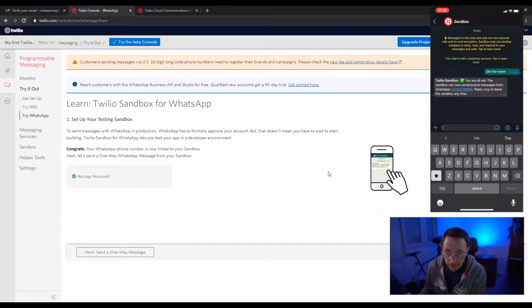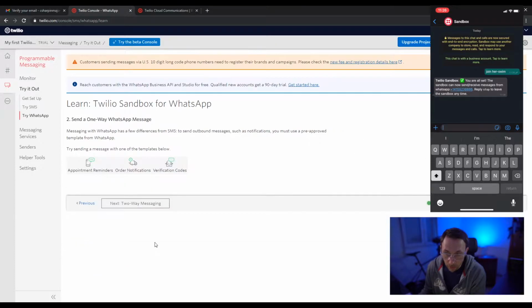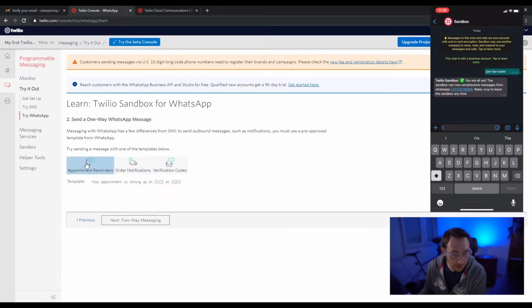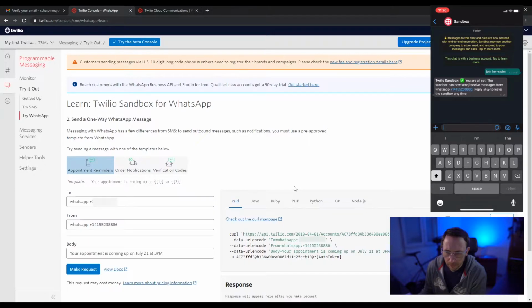The next step that we'll go through is to send a one-way message from the console. So click on the button that says next, send a one-way message. And then on the next page, you can choose what type of one-way message you'd like to send. Let's choose an appointment reminders message. And then you'll see the to and the from on the page, and then you'll see the body, your appointment is coming up on such and such a date, and then click on make request, and you can see the message come through onto our phone as well at that point.